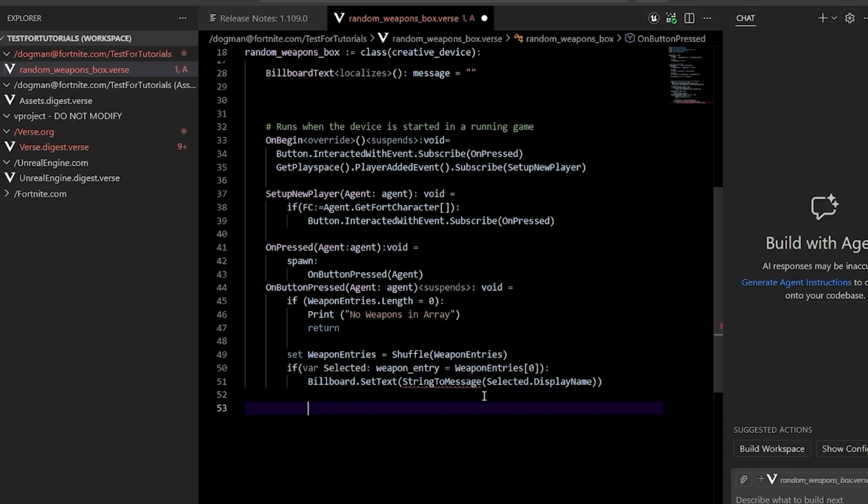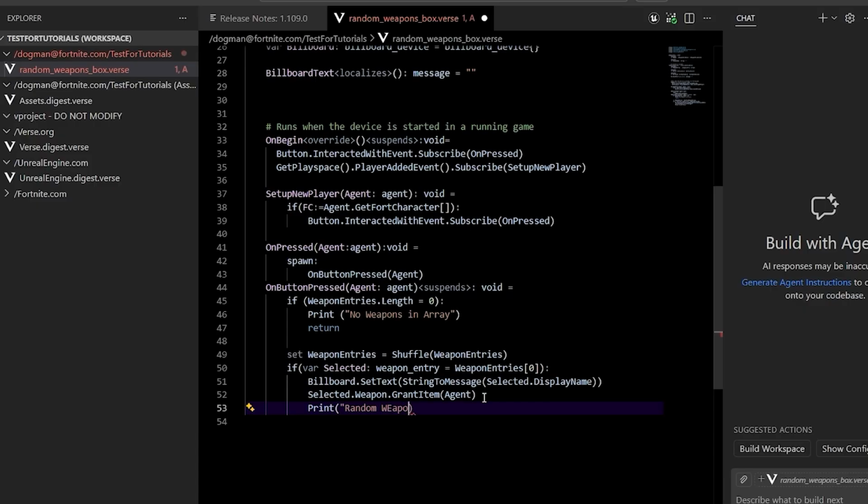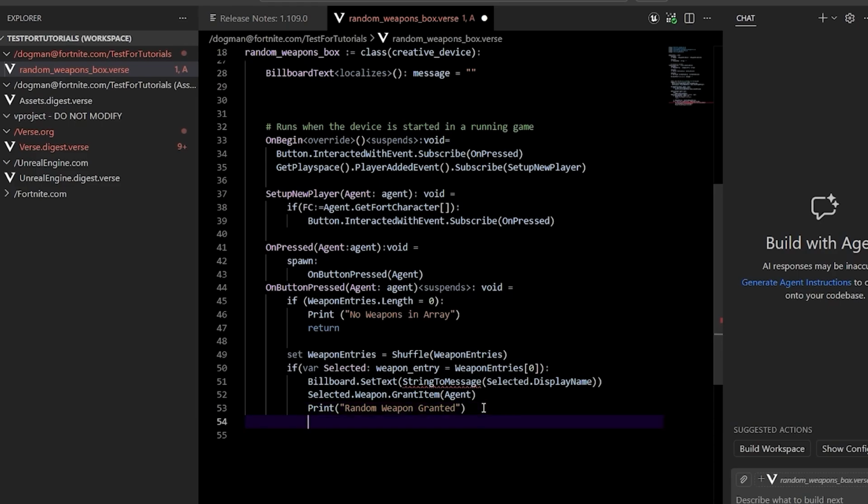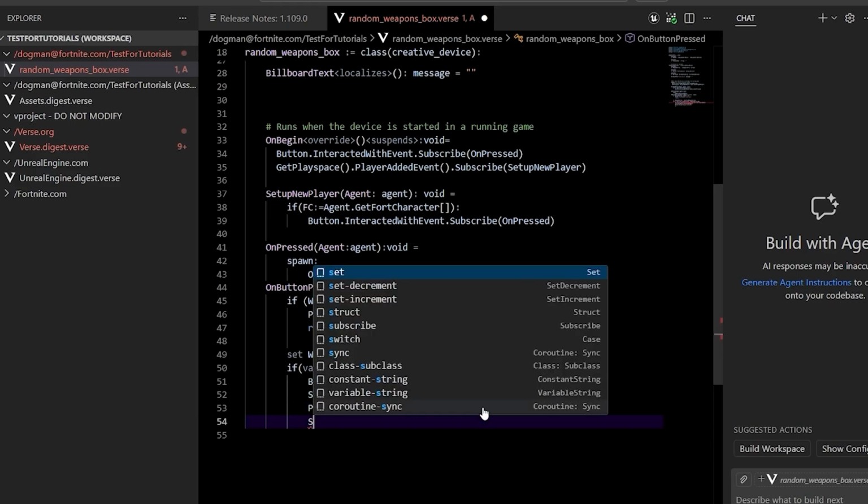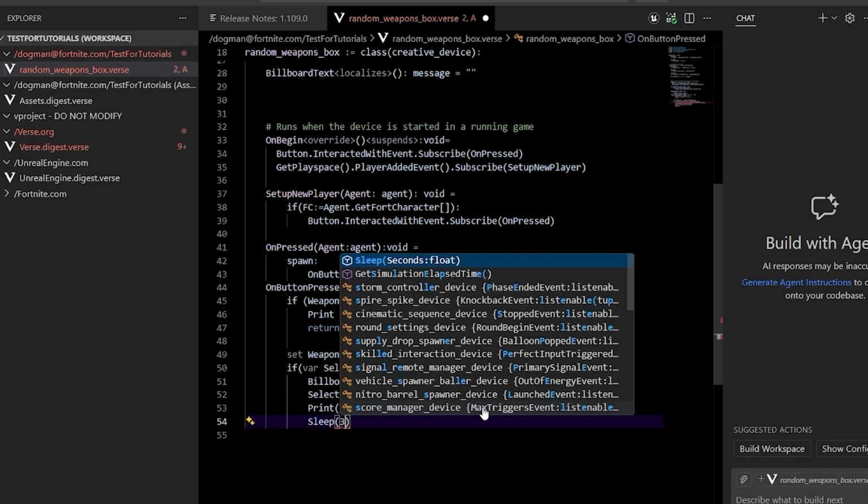We can have a print statement if we want here, just to make sure everything's going well. So we can just say random weapon granted. Print statements are log statements that you can read, just to keep up with some debugging and make sure everything's going well. Then we're going to sleep for a second, so we're just going to take a small break. We're going to set that to 3 seconds.